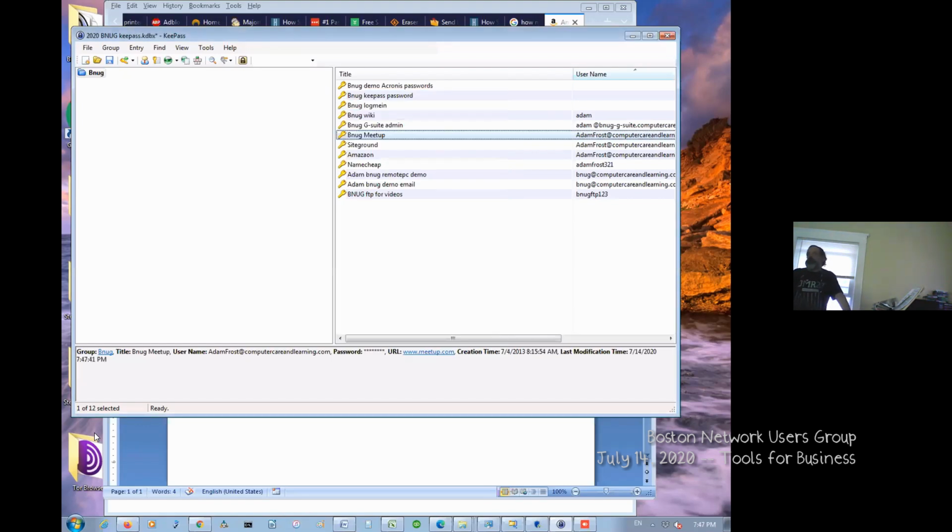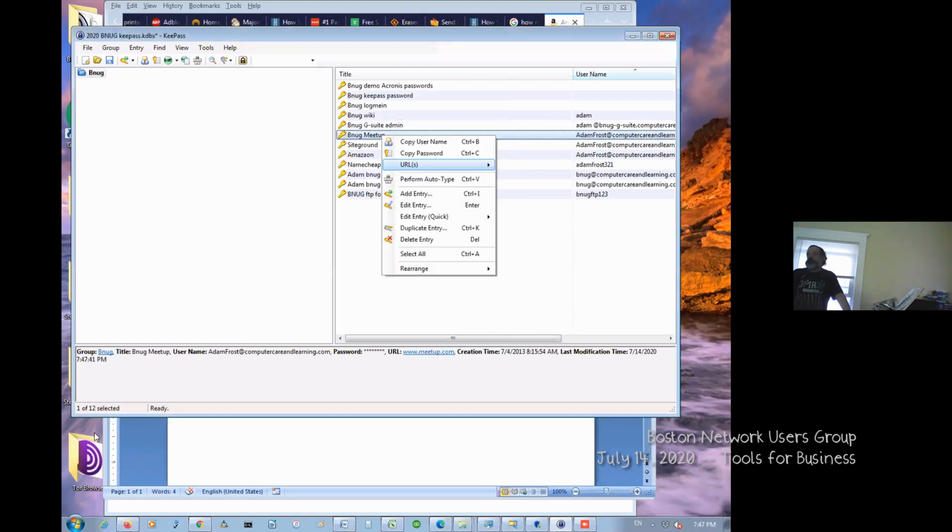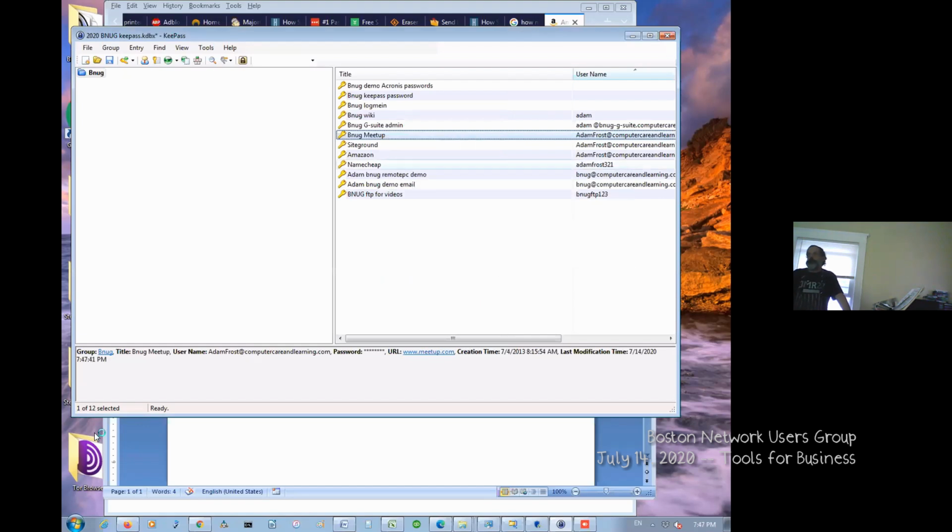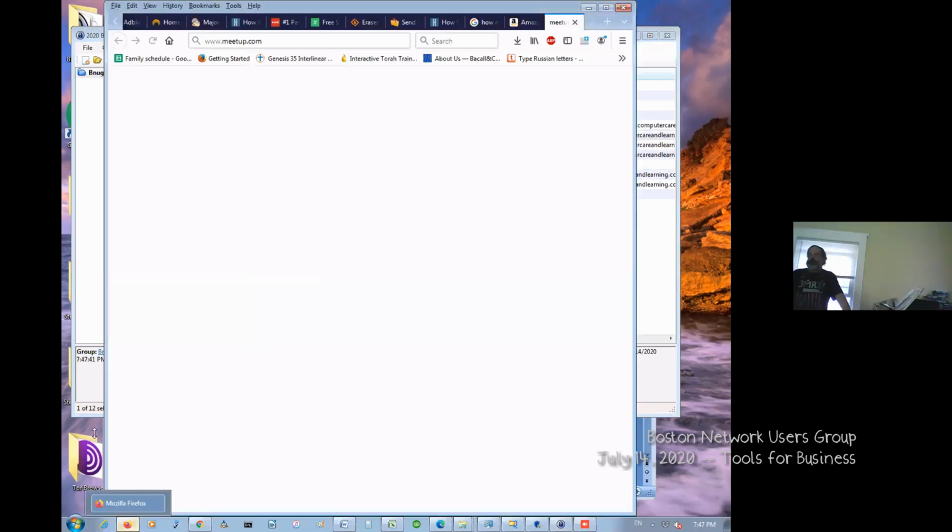The way I go to websites is I right click and I go to here and open the website. Right, Adam, is the LastPass scenario a simple scenario though? I mean, it's a little simpler to use, right? Not in my opinion.